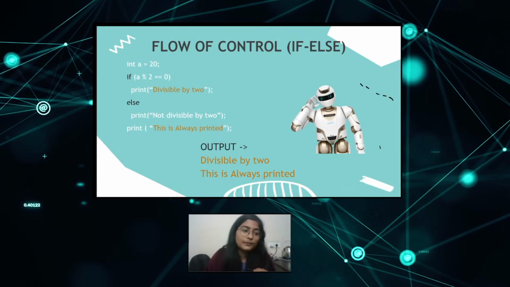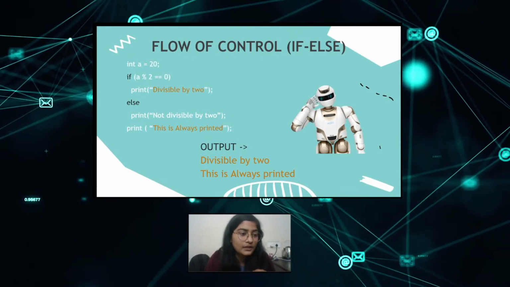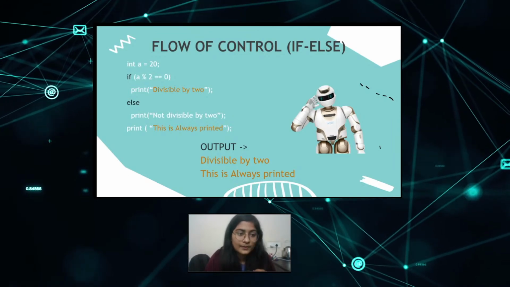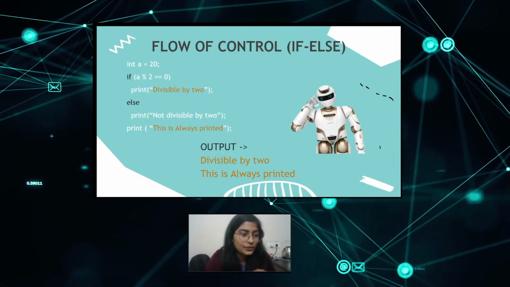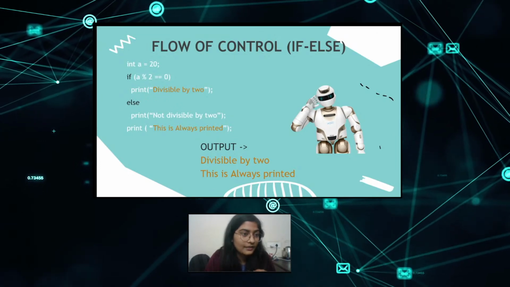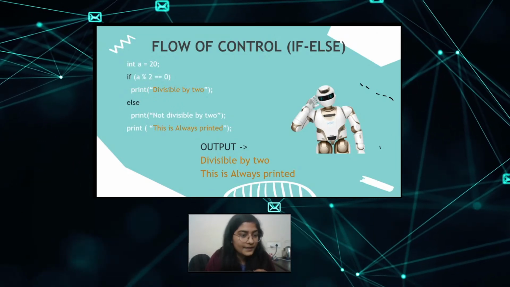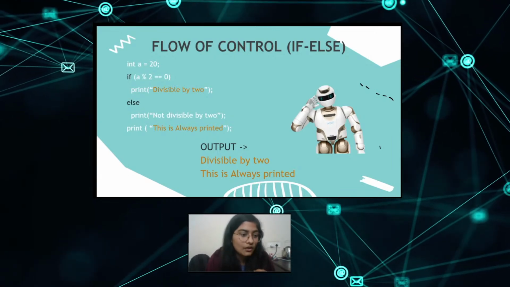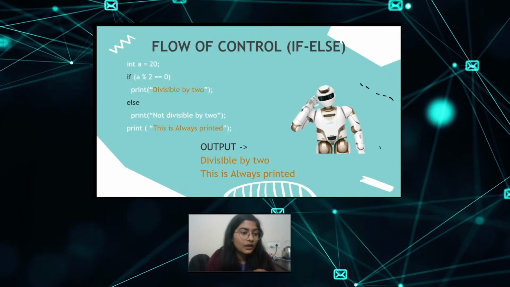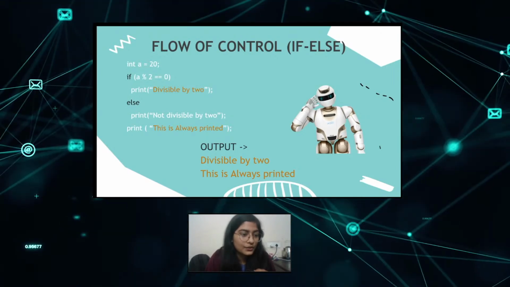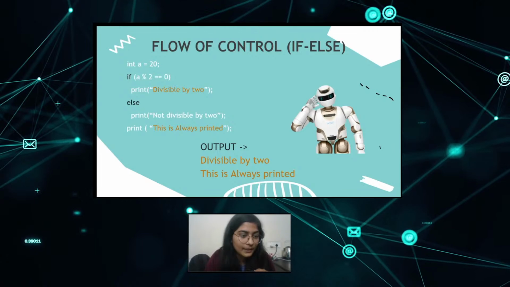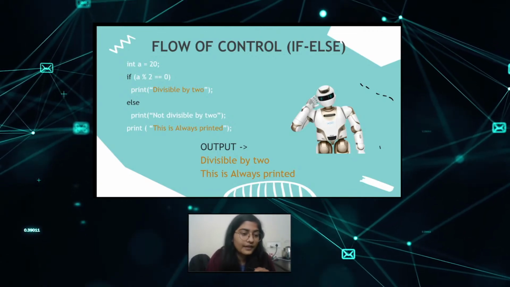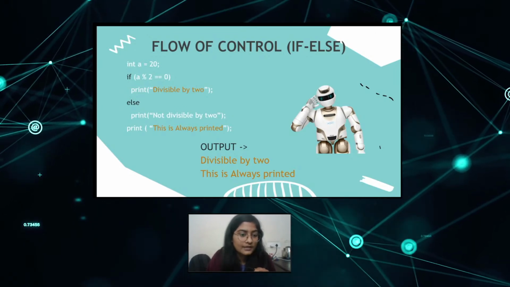Now we'll see it with an example. int a equals 20, and if a mod 2 equals 0, that is, if 20 modulus 2 equals 0, it is true, right? It is 0, so it will print divisible by 2, and it will automatically come out to the statement that is always printed. So 20 mod 2 equals 0, so it is true. It will print divisible by 2, and then it will print this is always printed. So the final output will be divisible by 2, and this is always printed.